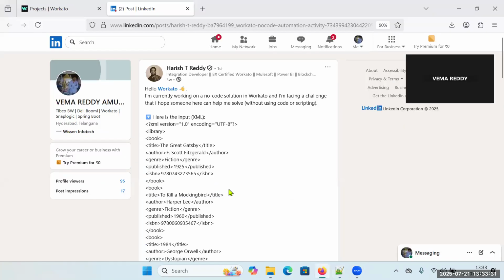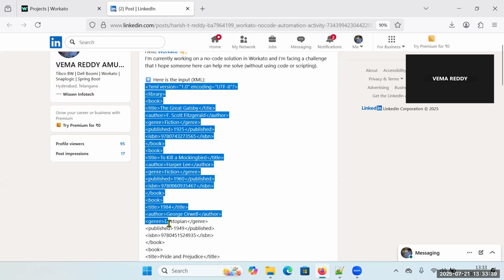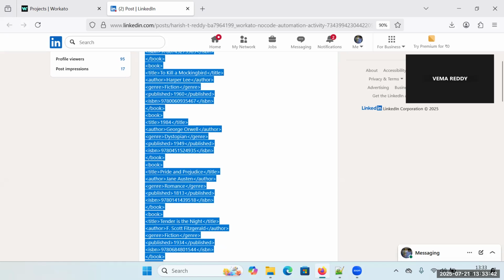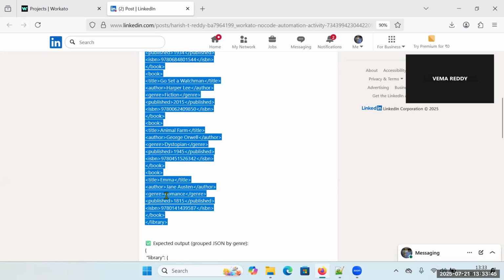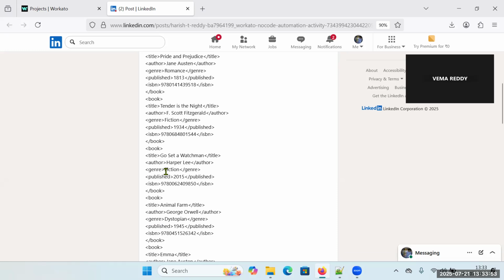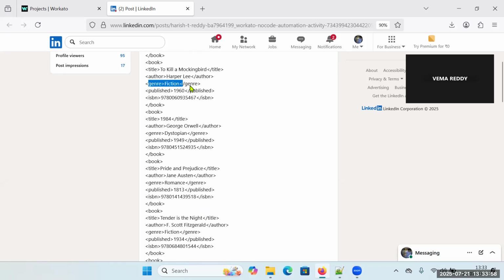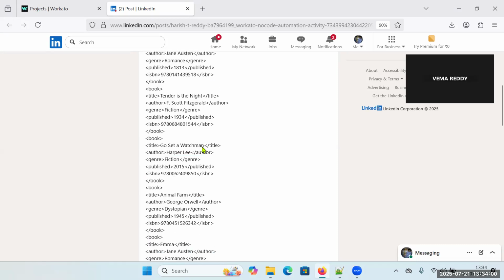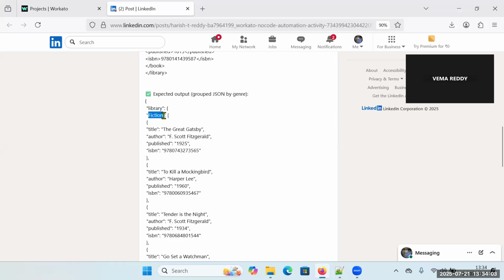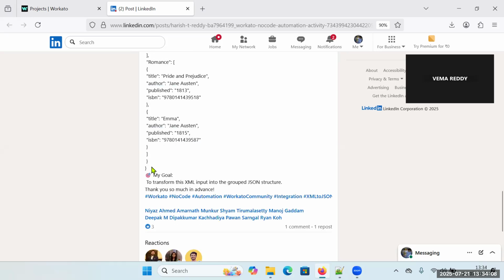So someone has posted a question on LinkedIn saying that they have some requirement, just kind of a use case. They have a books information. They wanted to do the grouping based on the genre. So the input structure you can see is a list of books. Each book has one field called genre, and all these books need to be grouped based on the genre.